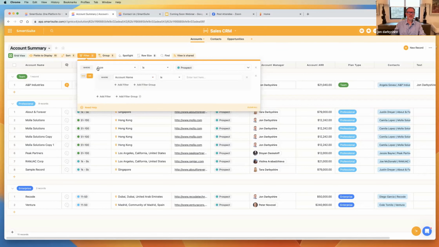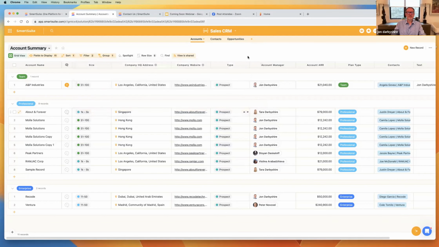So in this case, I want to say where the type is prospect, or I want to say the size field is 500 to 1,000. So now it just performed the operator and brought back that. Now I've shown you something pretty simple, but you can go a long ways down and be very specific and add as many filter groups as you want to get to the specific data that's there.